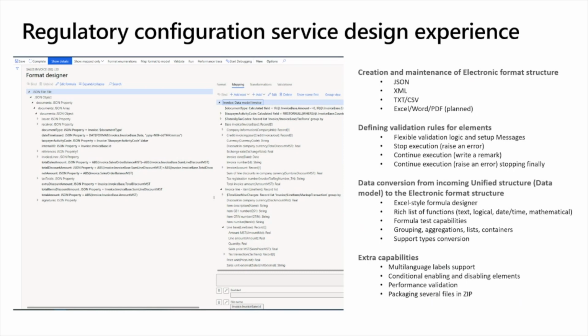One of the very important things here is the possibility to define validation rules for the structure. That allows you to do certain calculations at the document level that will result in either a success validation or an error validation before you submit the electronic document or electronic invoice further.